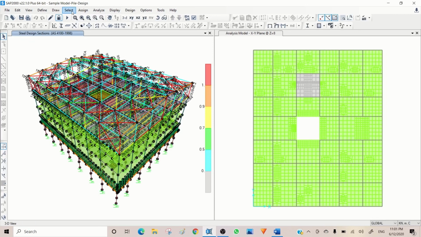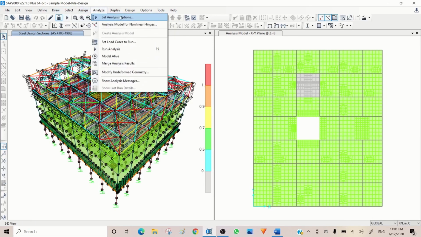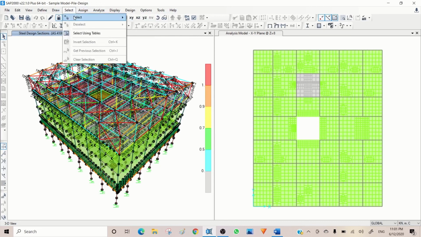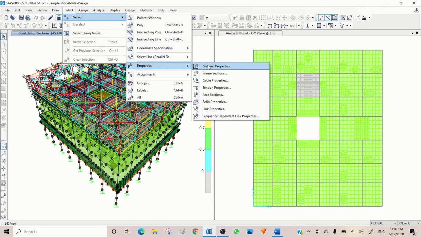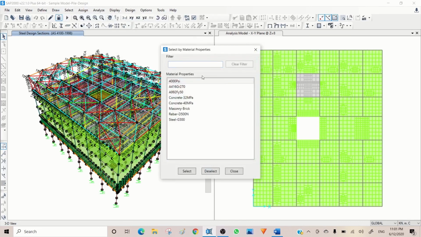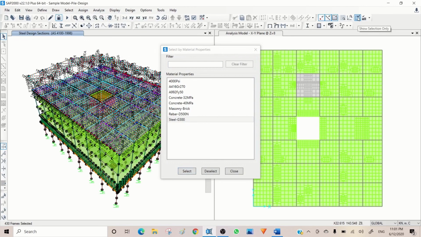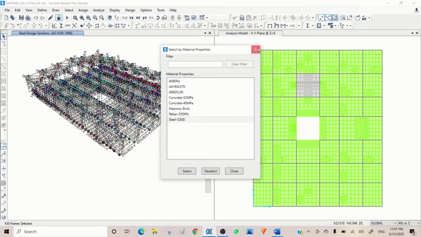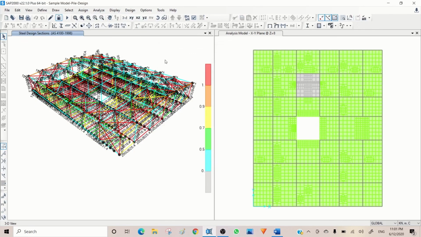I just come here and select by material all steel elements, select properties, material properties, and I use this, select show selection only, and we have just beams. So see what is showing here.